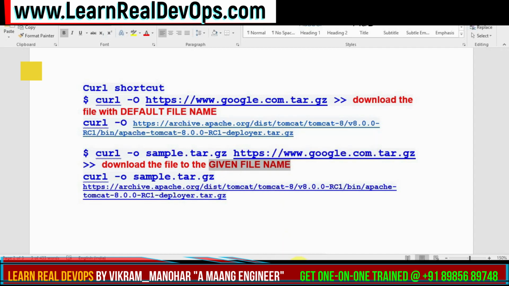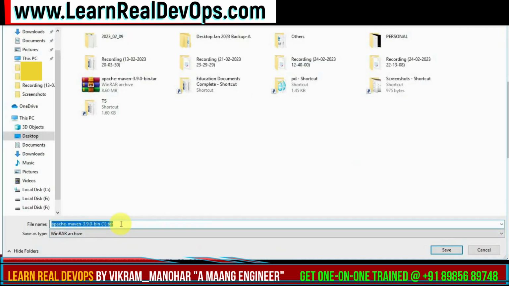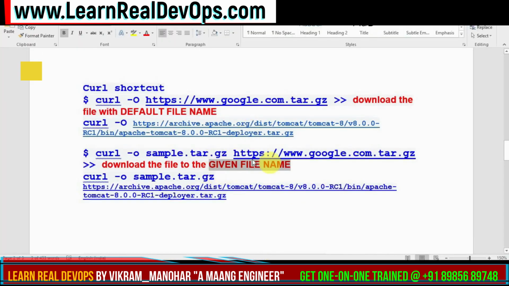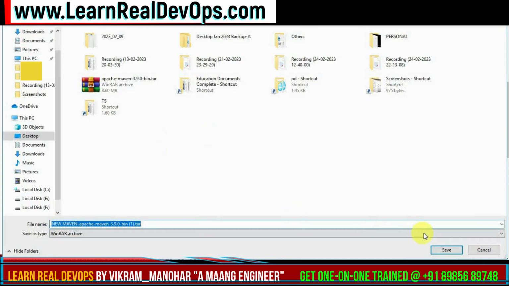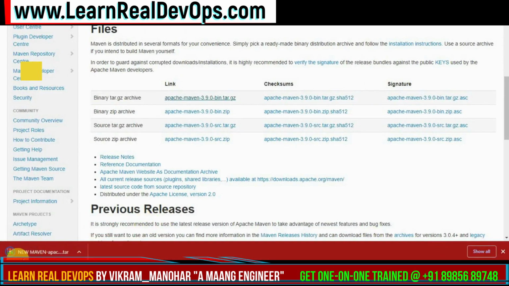Given file name means as a user I will give a name here. So I will start editing this highlighted content. Just see. I will say new Apache. So the package name is Maven, so I will say new Maven. So this is the way you will download the package with a given file name in your Windows machine. When I say save, it will download with the name whatever we have given. The name I have given is new Maven.